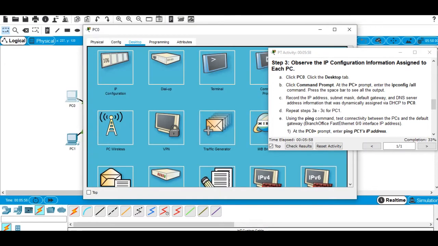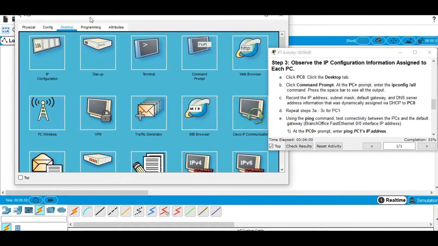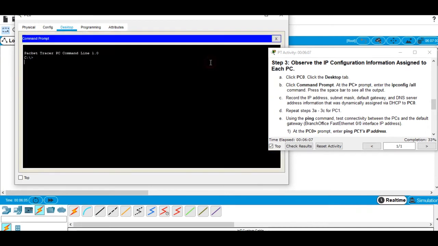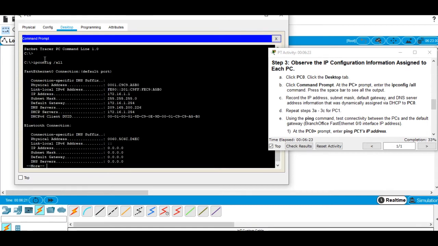Click PC0 and then click the desktop tab. Command prompt, choose command prompt, and then you need to type ipconfig /all. Then you can see now the command prompt or the IP address. Okay, so I already recorded that.